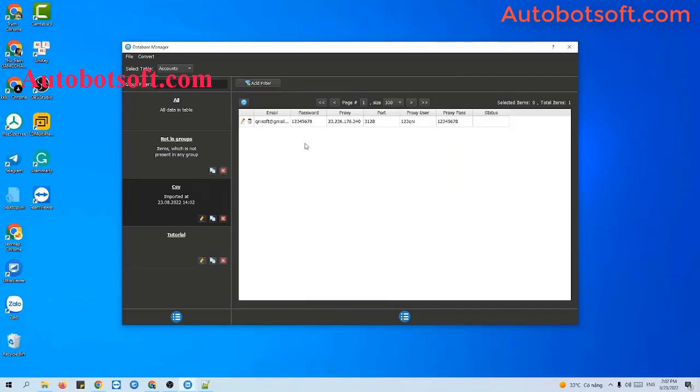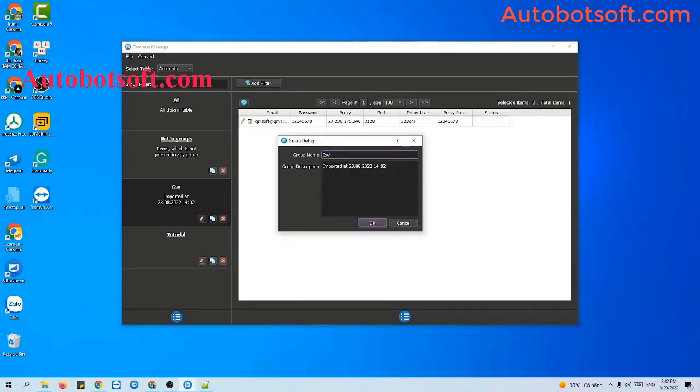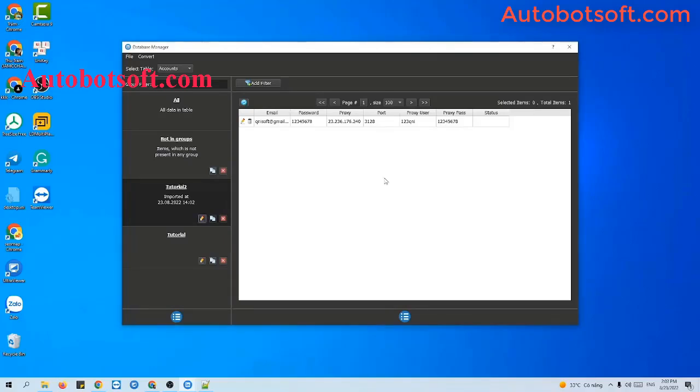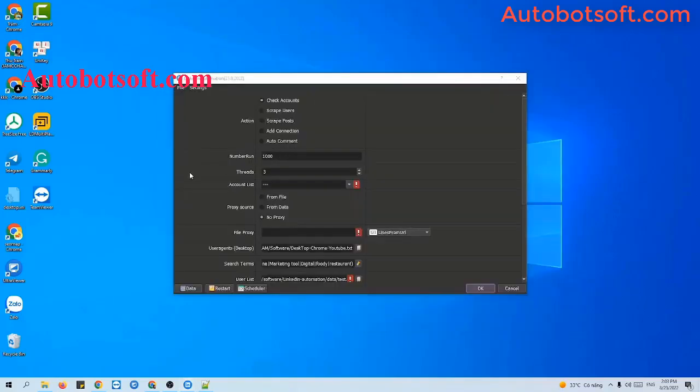You can click on this icon in the CSV group. Then change the group name to easily manage. For example, I changed it to Tutorial 2 and click OK. And then you close the dialog box. At the Accounts List section, you click on this icon and select the group of accounts that you want to run. For example, I will select Tutorial.